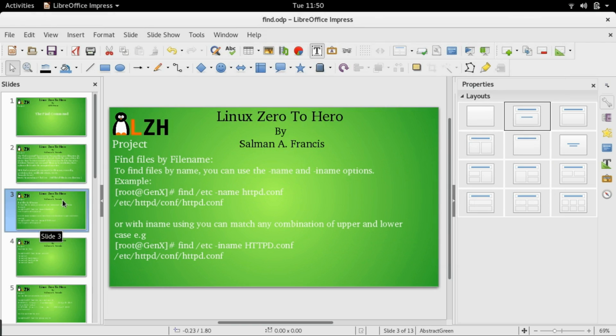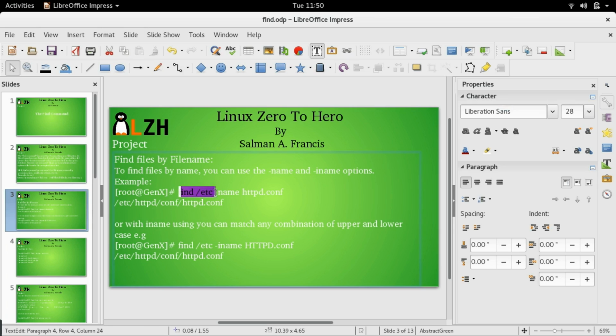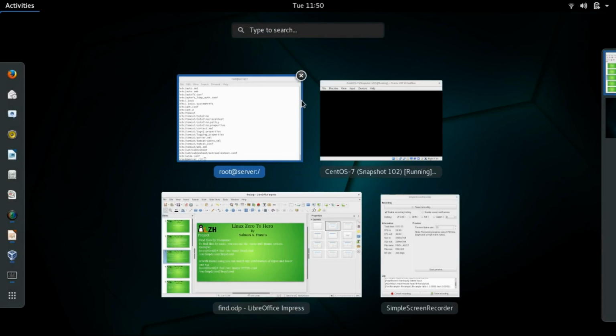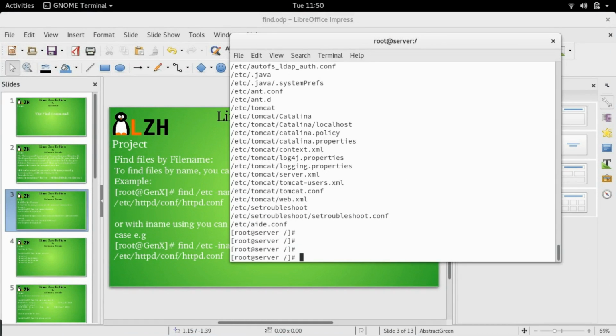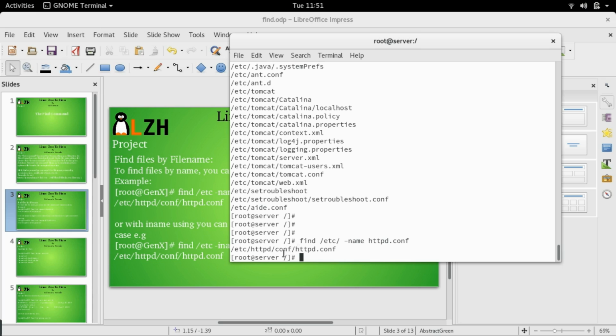Next, find files by file name. By file name, we can use this command: find, the directory name, and then -name and the name of the file which we need to find. For example, let's say we want to find the httpd.conf file. So I'm going to run find /etc -name httpd.conf. Press enter, and here you can see that it's telling me it's in the httpd directory.